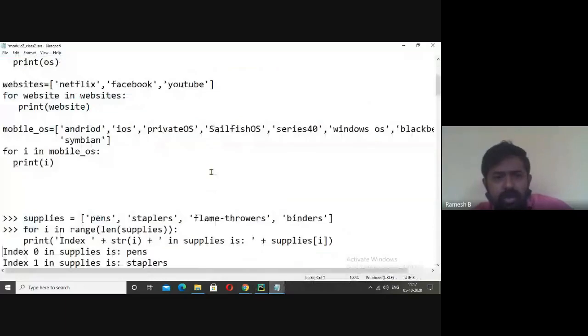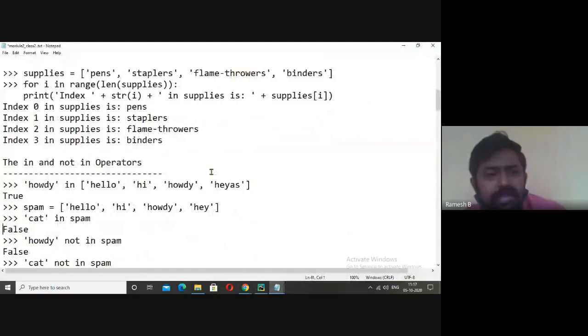Now similarly, if I want, I have to take a list. You see the example here. This is the textbook example. Supplies is a list where it will be having different items like pens, staplers, flamethrowers, binders. Now, if I want a message like this, index 0 in supplies is pens. Similarly, index 1 in supplies is staplers. Index 2 is flamethrowers. Index 3 is binders. If you want a message like this, this is the statement which we must do. Index is a word that must be enclosed within quotes. Then string of i, i will be 0, i will be 1, i will be 2, i will be 3, like this it goes on.